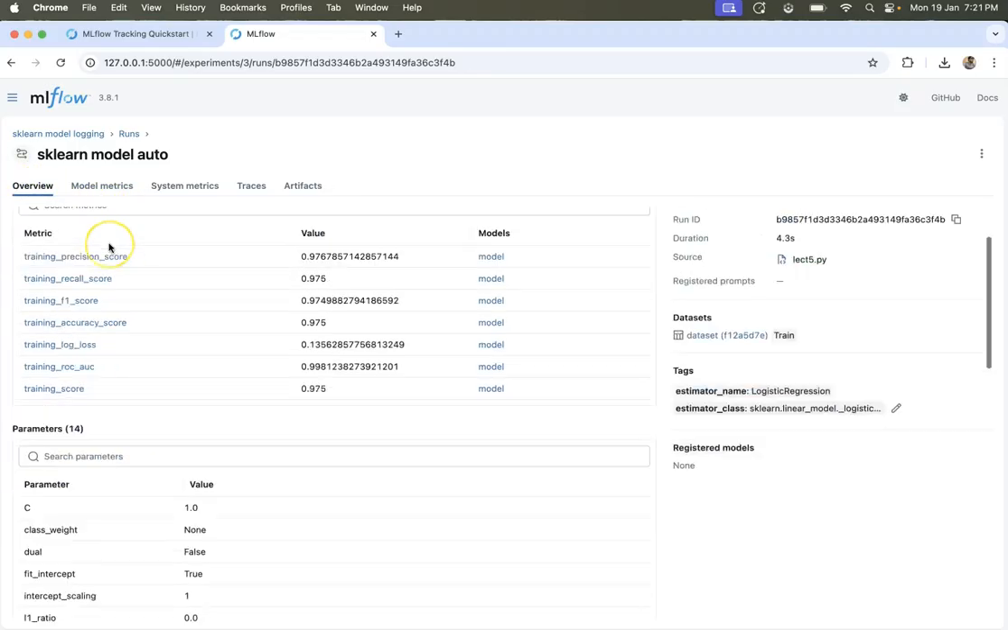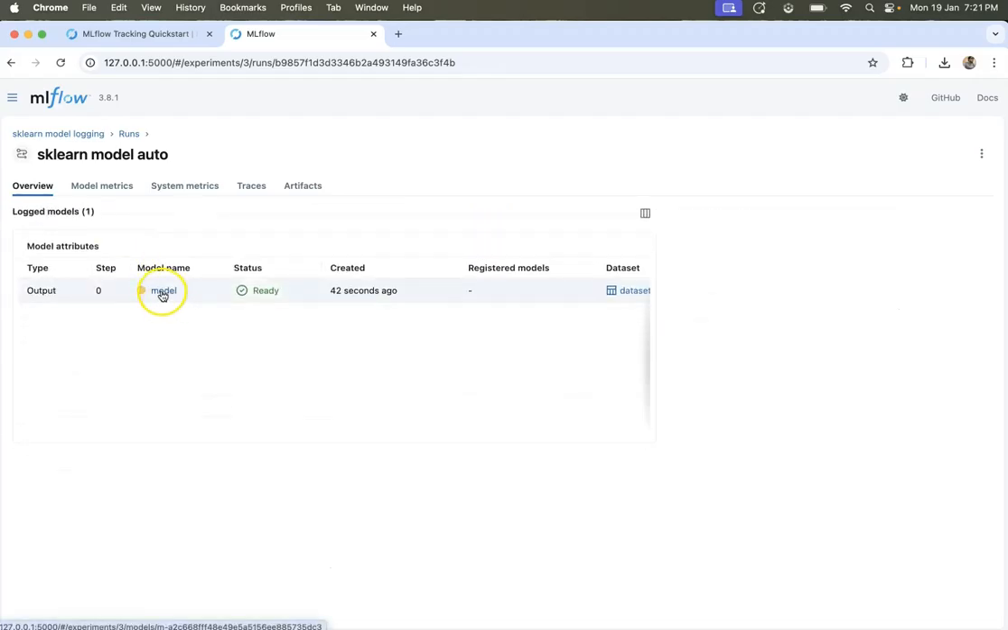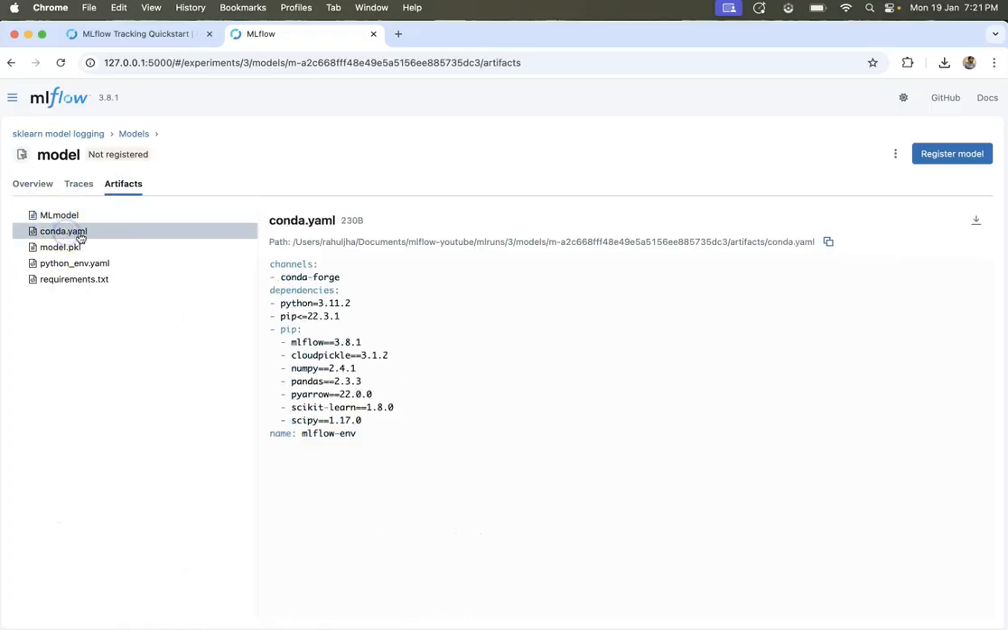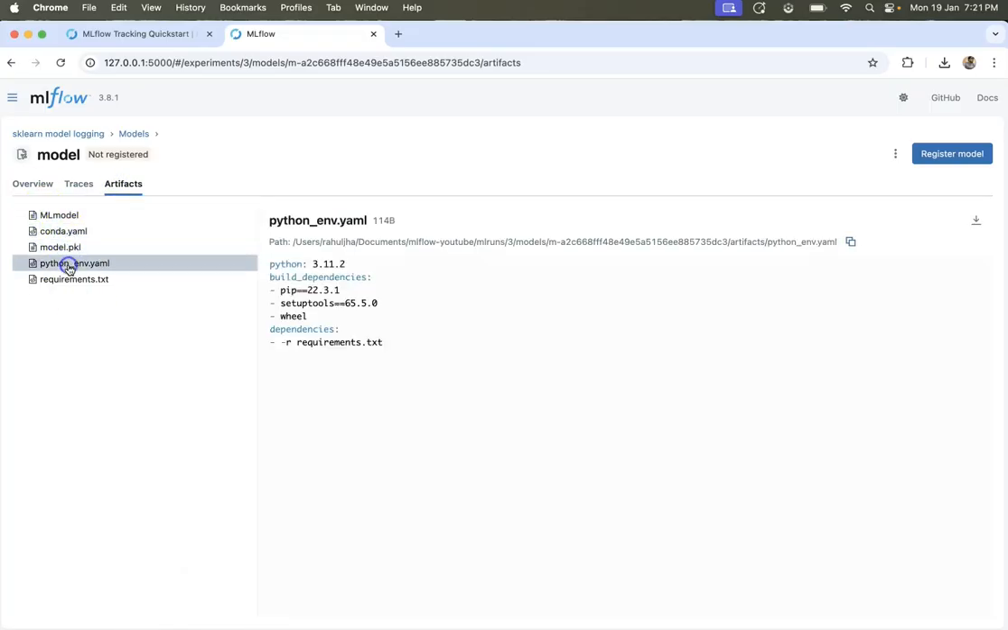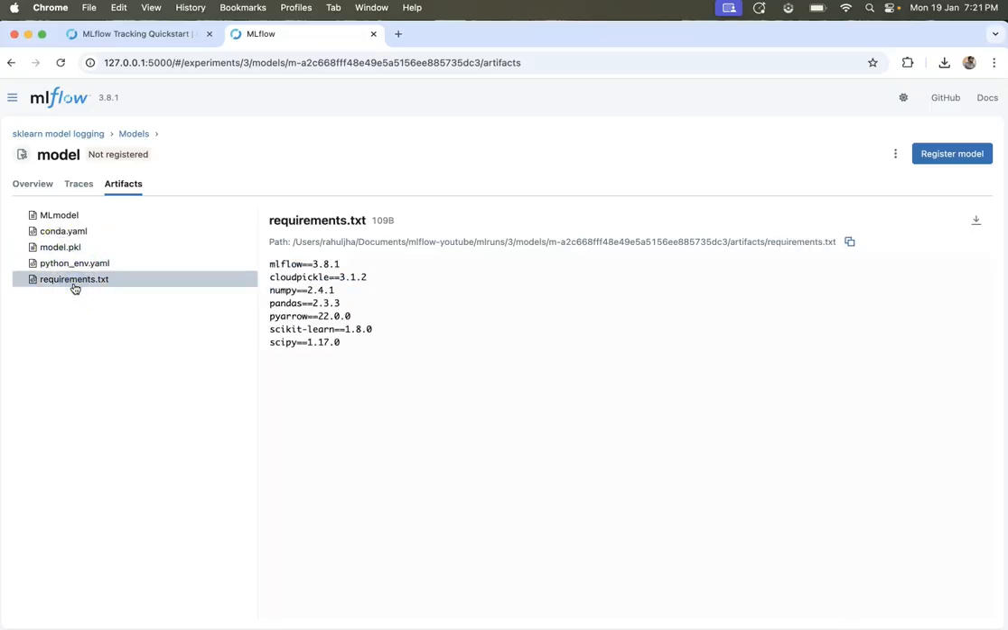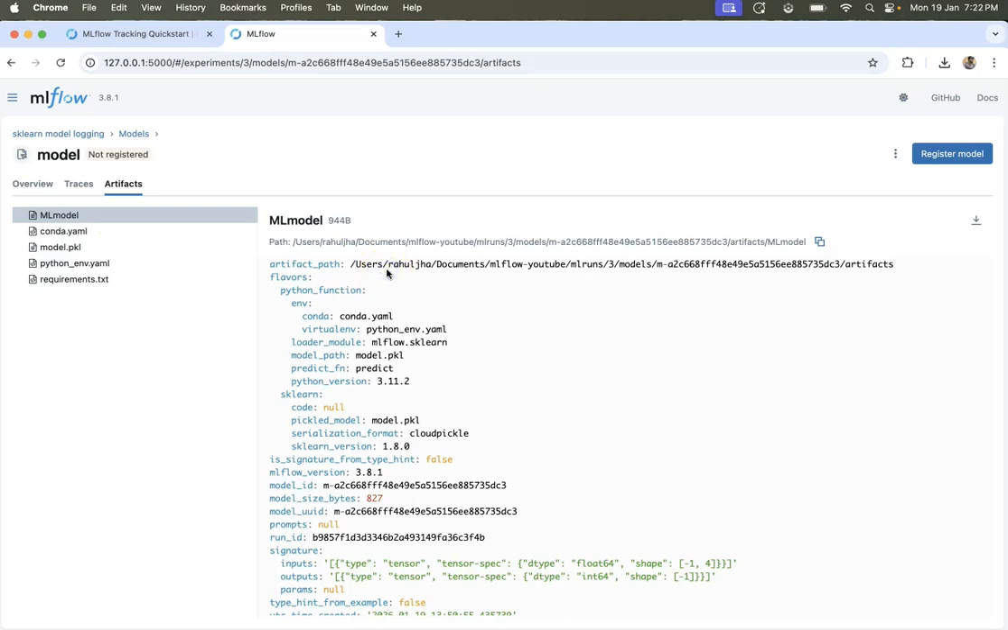Now what I can do is go inside the logged models, and inside the model I can see a similar structure. So MLmodel, conda.yaml, model.pkl. The model pickle is the actual binary, and all these are just different ways to manage the dependencies, such as requirements.txt, python_env.yaml, MLflow, etc. So that's how we do manual logging with the flavor of sklearn, and also that's how we do autologging with the flavor of sklearn. The process remains the same for other flavors as well.